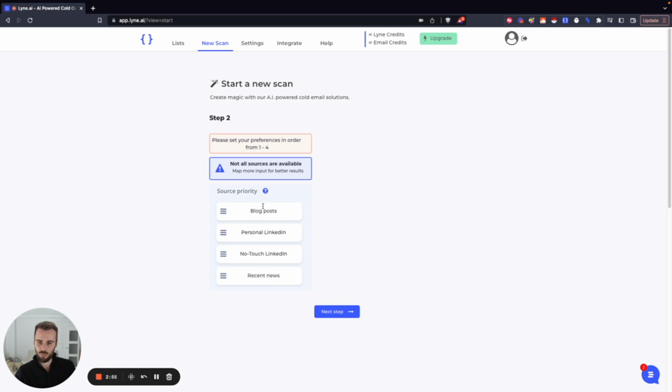So if we cannot find a blog post, we cannot find something on their LinkedIn bio, but the rest of the LinkedIn profile, we can find something, we will stop right here and produce output and then move on to the next prospect. So whichever source is most important to you, you place that the highest in the priority list, and the least important one goes lowest, obviously.